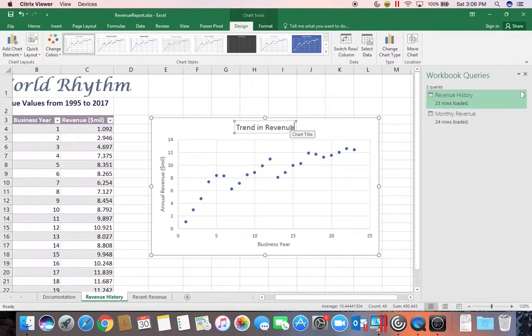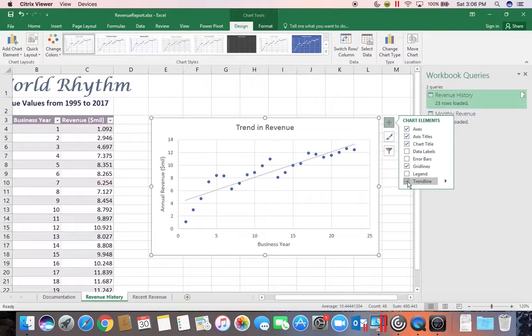The next thing we're going to do is we're going to go into the Chart Elements button again, and we're going to check the trend line box. You can see that the trend line that it defaults in is going to be a straight line. But maybe I want my trend line to be a different type. So I'm going to uncheck my trend line box, get rid of the line, and I'm going to use the arrow next to it. And I'm going to go down and I'm going to choose more options.